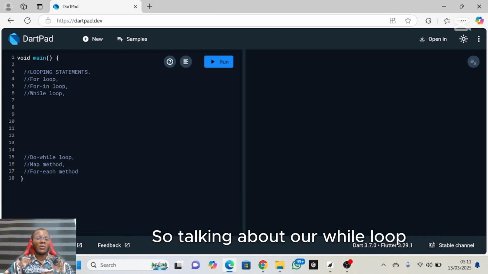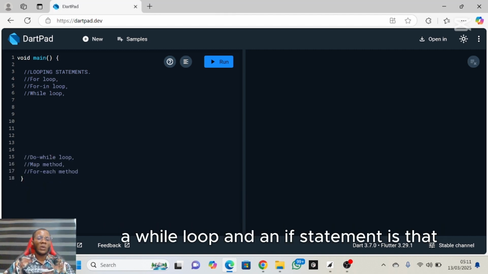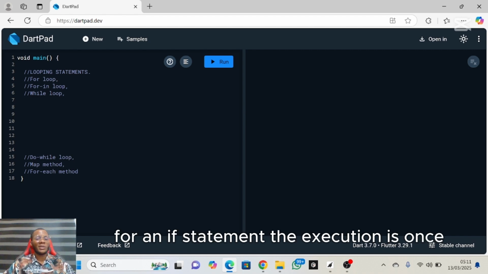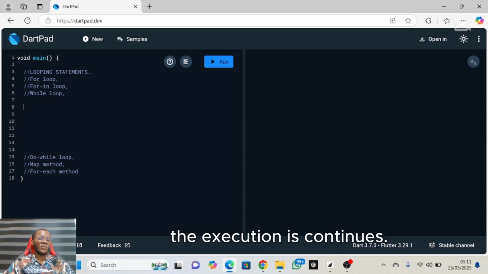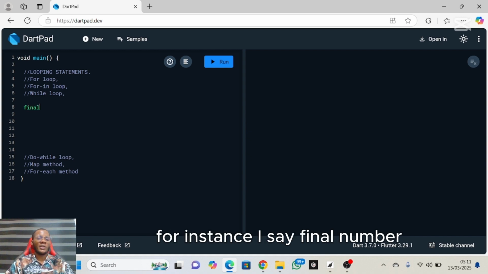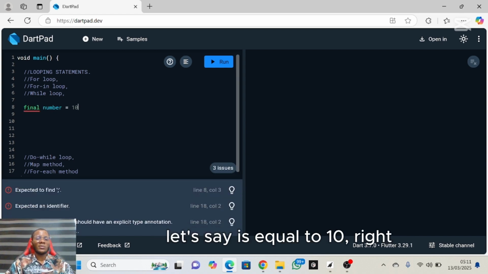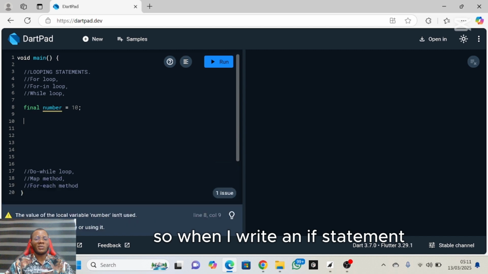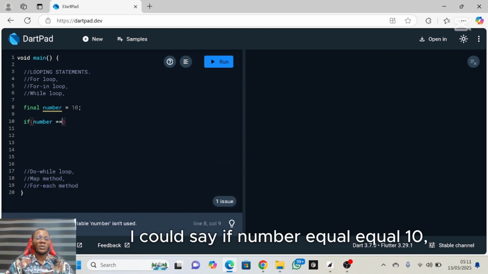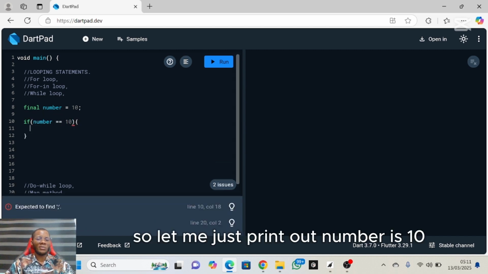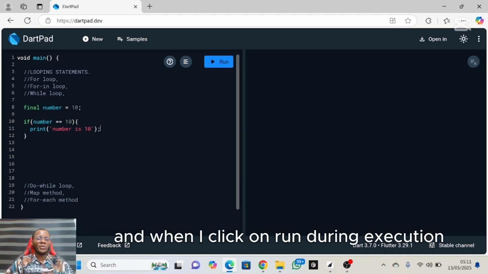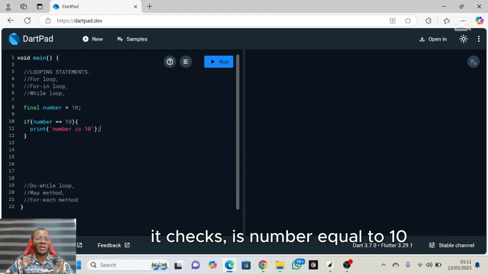So talking about our while loop, the difference between a while loop and an if statement is that for an if statement, the execution is once. But for a while loop, the execution is continuous. For instance, I say final number is equal to 10, right? So when I write an if statement, I could say if number equals 10, I want to do something. So let me just print out number is 10. And when I click on run, during execution, it checks, is number equal to 10?